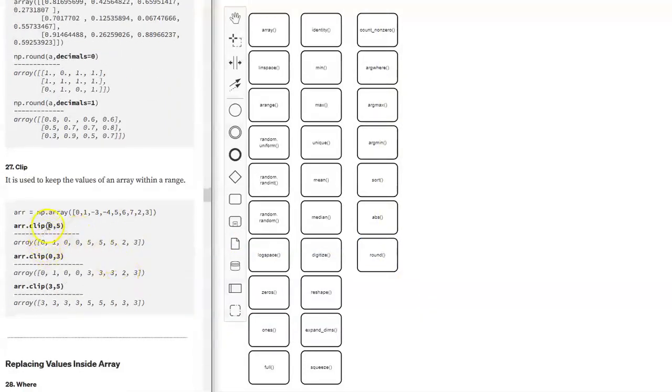And the final one here in part 1 is clip. It is used to keep the values of an array within a range. So you have this range. I only want certain values within the range. I'll use the clip, and you can see this author used the clip several times.